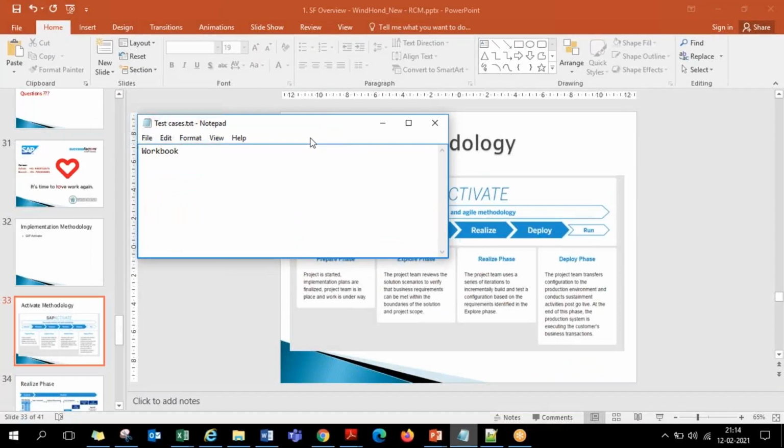So this is what we call a workbook. This workbook is an Excel sheet in which we can do the requirement gathering, and those are all the success factors pre-delivered templates, guys. I'll just show you a couple of examples of them as well. Just a moment.